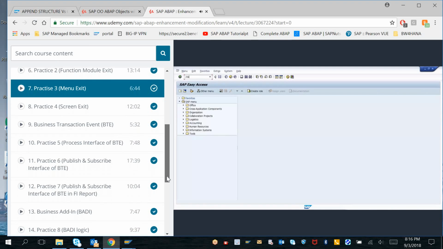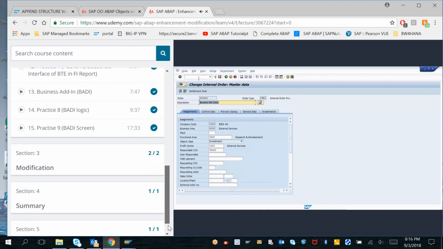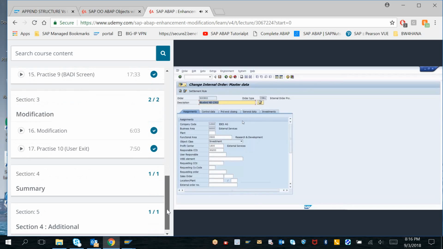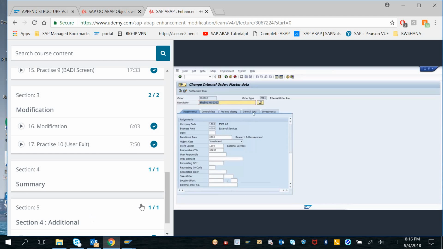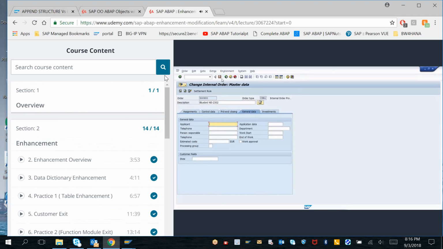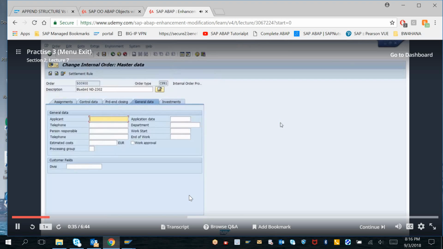First, we go to transaction key O02. This T code is for maintaining internal order. We go to tab General Data. For example, we have a requirement to set or generate general data when user press a menu button.